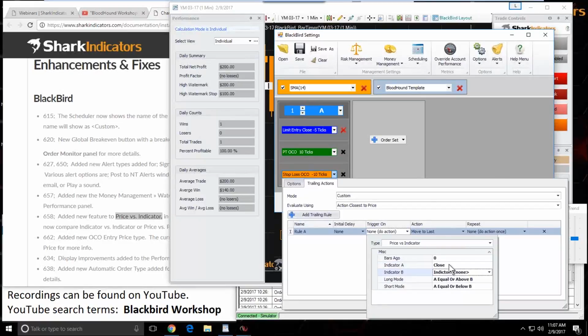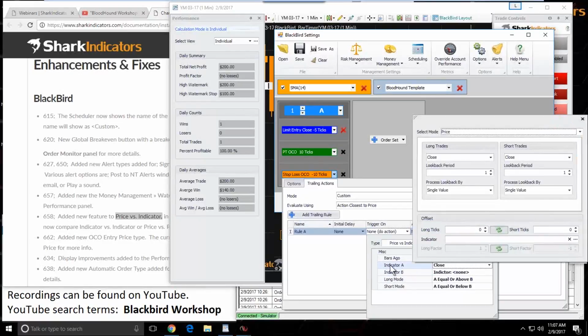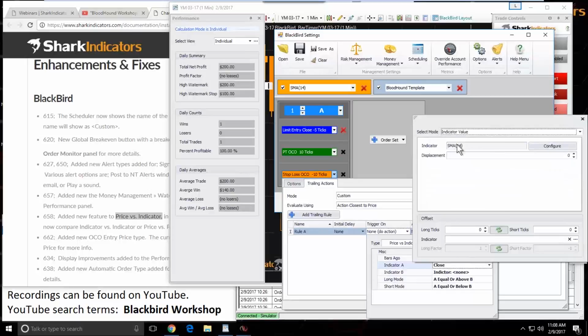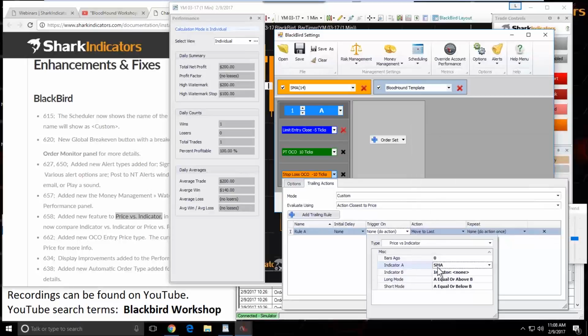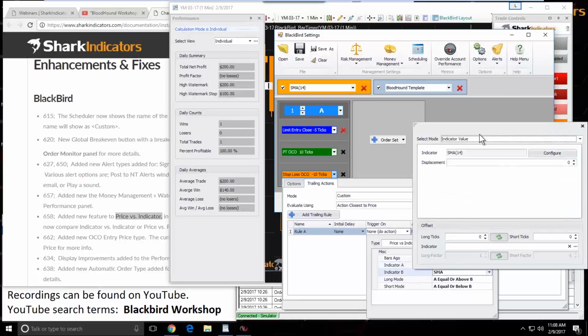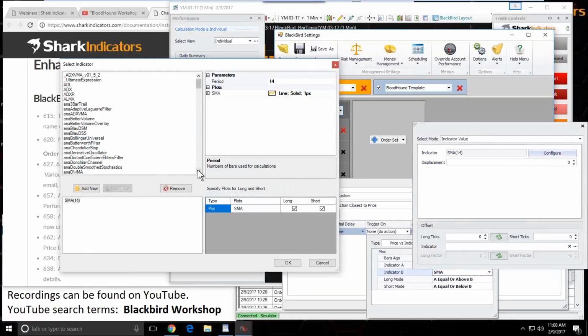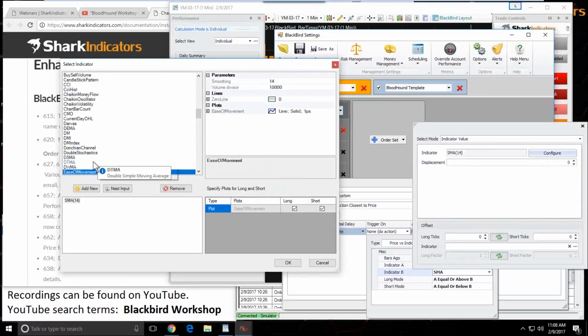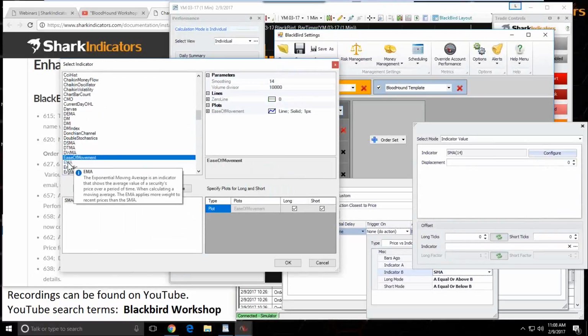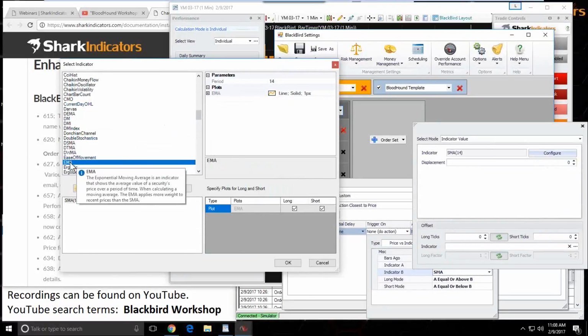So, but you can go in here, so we can go into indicator A, and if we want, we can use an indicator value. So we can compare an indicator to an indicator. So whatever, we could compare our SMA to an EMA, or look, whatever indicator you want to compare it to.